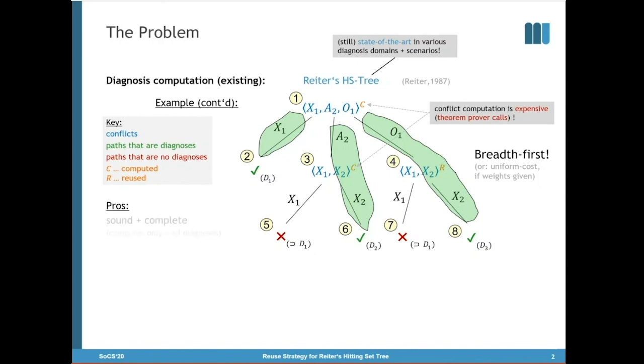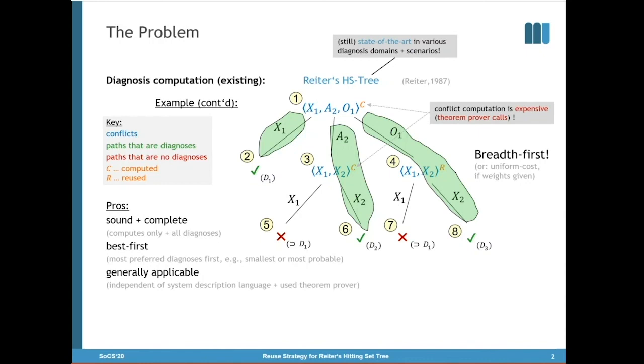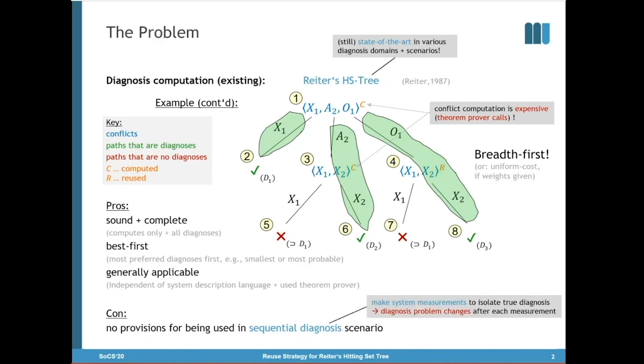The pros are that it is sound and complete, it is best first, and it is generally applicable in that it is independent of the used system description language, as long as it is a monotonic logic, and independent of the used theorem prover. The sole con is that it has no provisions for being used in a sequential diagnosis scenario where additional information about the faulty system is acquired in order to isolate the true diagnosis among spurious other candidates. The issue then is that the diagnosis problem changes after each measurement.